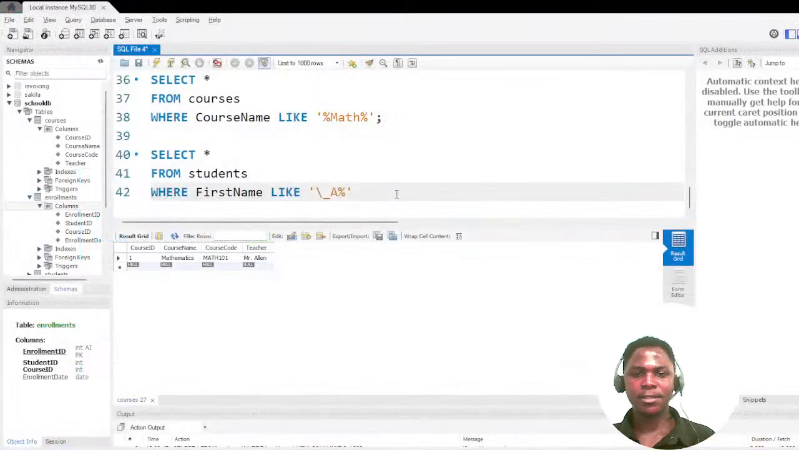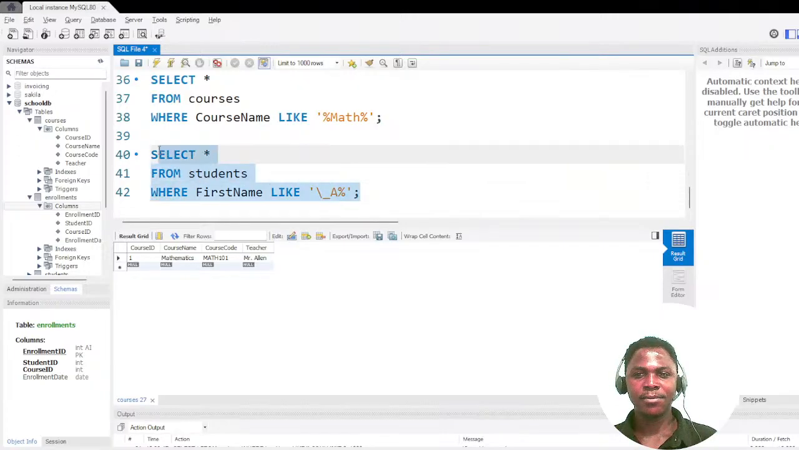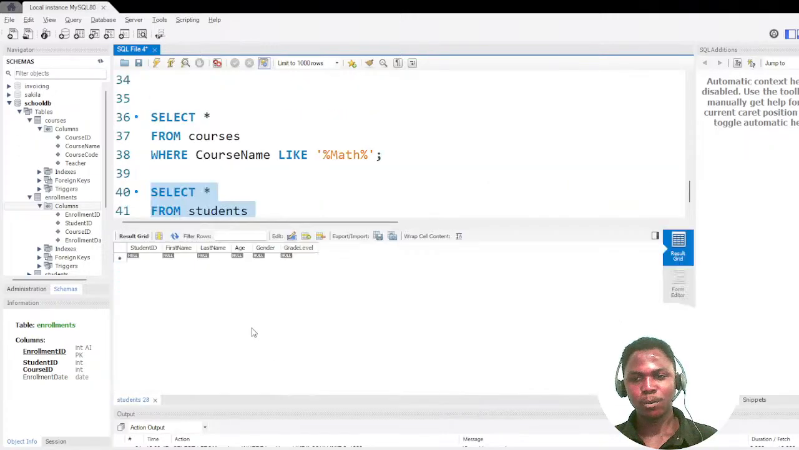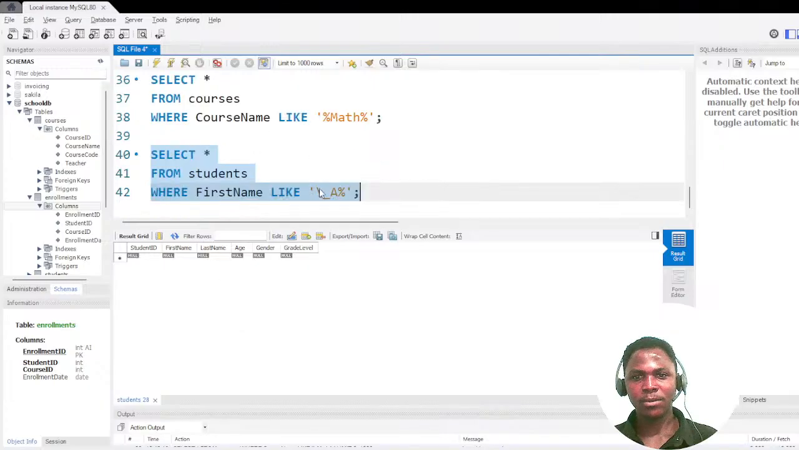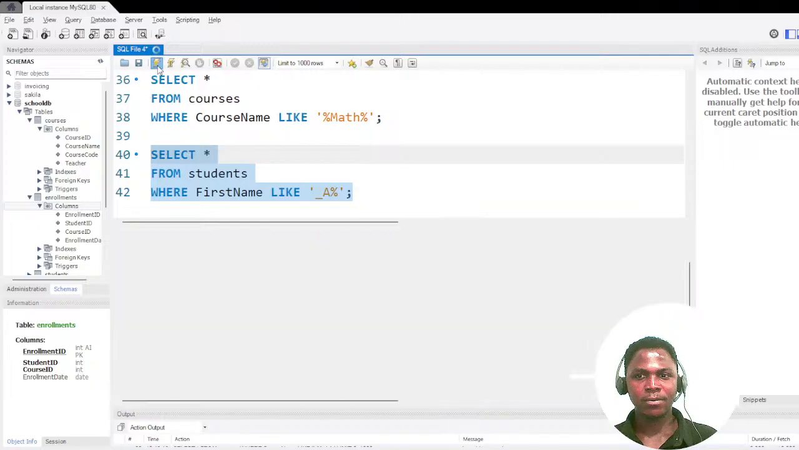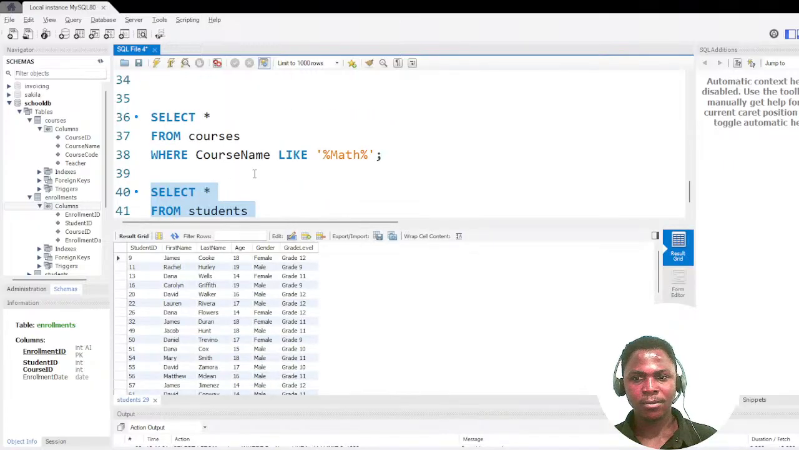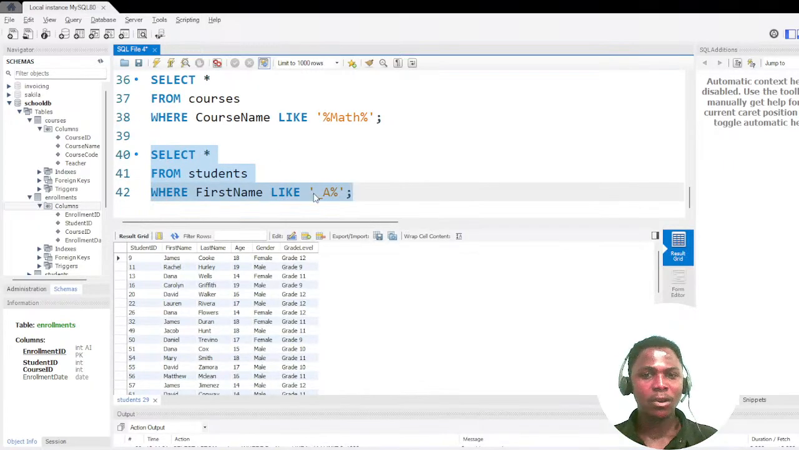Starts with A. It is not case sensitive. The second letter is A. There is no one. So, remember it's this. There is no slash, just this.